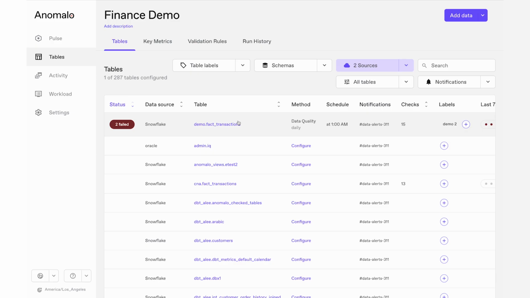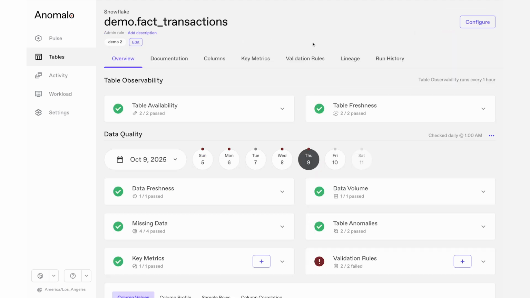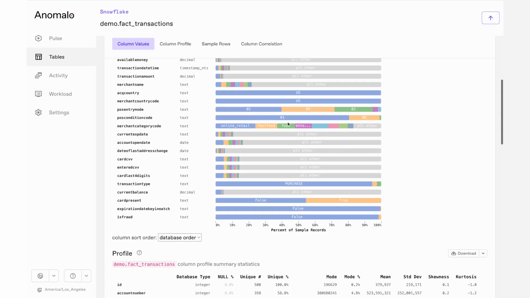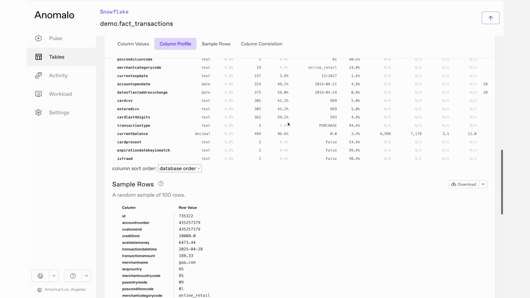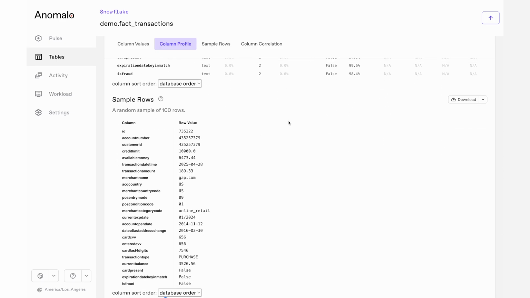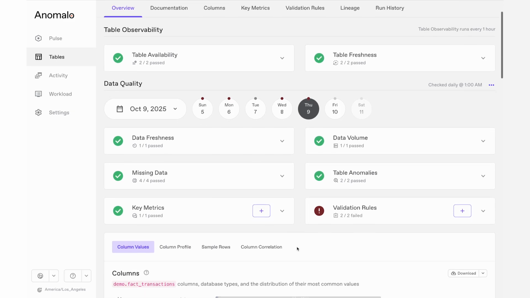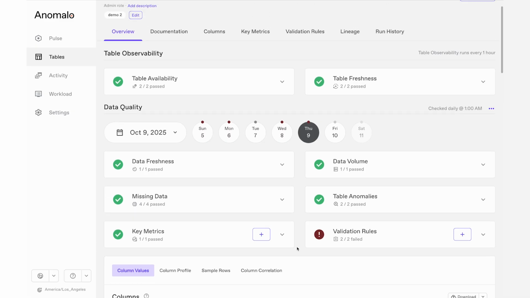Now, for structured data, connect a Snowflake database and start monitoring your critical tables. Anomalo automatically profiles each table and renders the visual summaries so that users immediately understand their data distribution, nulls, and outliers. Our automated checks monitor your table availability, freshness, missing data, drift, and statistical anomalies with no rules required. These out-of-the-box checks find almost 80% of all data quality issues.